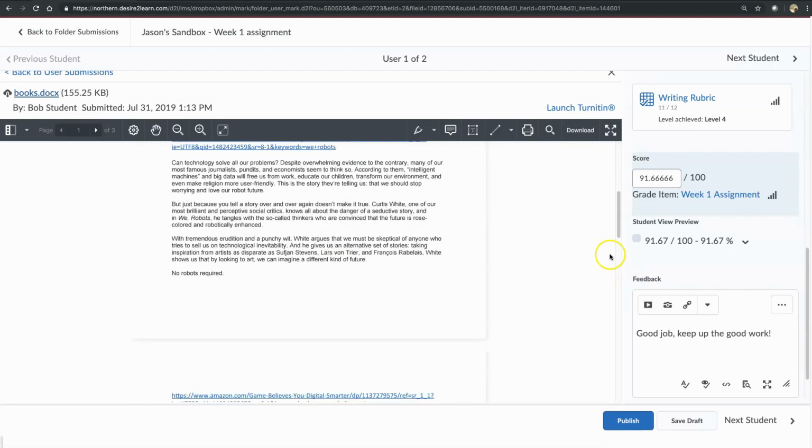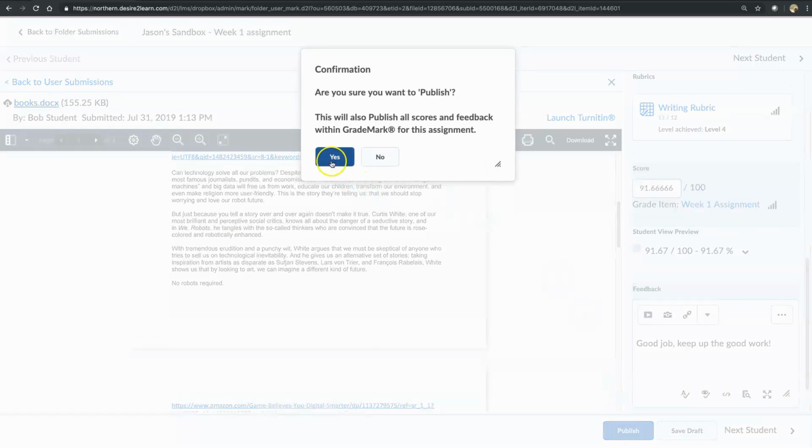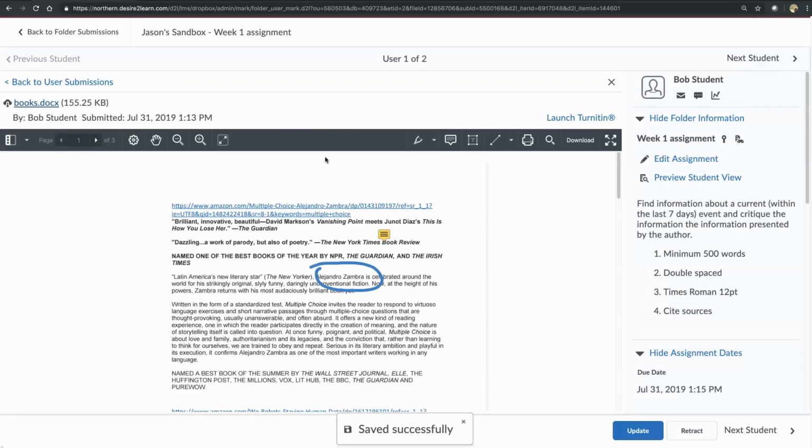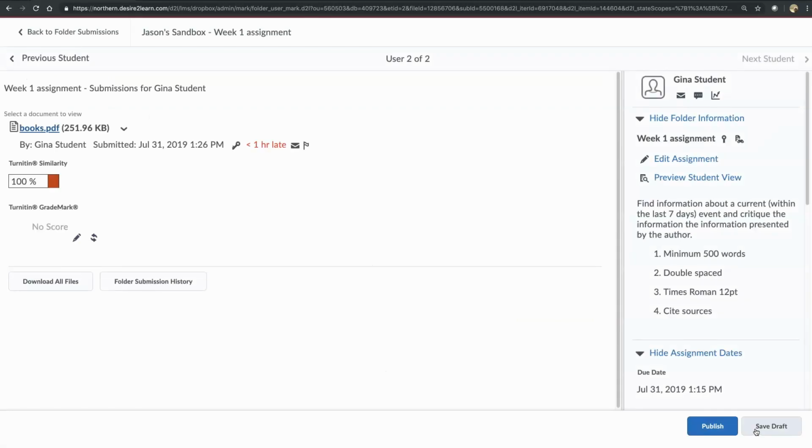Okay, now that I'm done with that, I got to make sure to publish this information or even save it, otherwise it will not save as we move along. Okay, I want to publish. This is going to put all the information out to the student, and it's also going to push the grade into the gradebook. Alright, now that I'm done with that, I can go on to the next student by just clicking down here in the lower right.